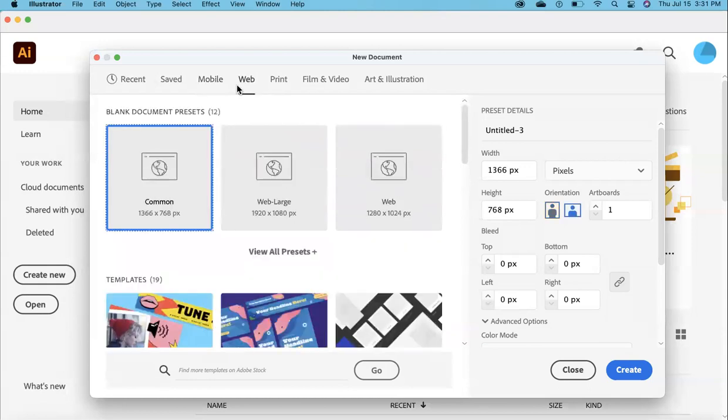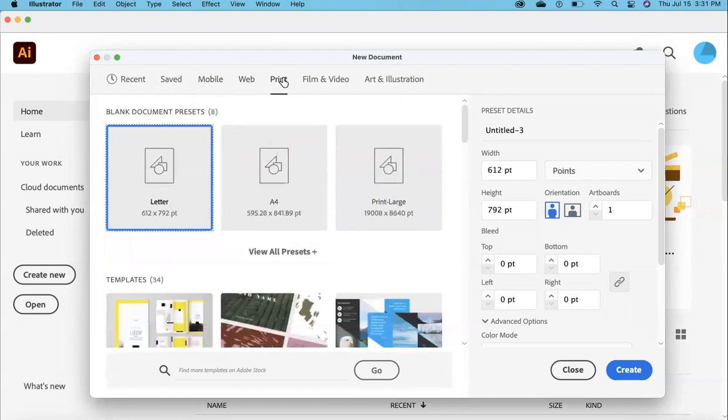If I click on web, this is based on anything digital going on the web, going social media, anything like that. Print is basically when I am actually sending something to the printer, like let's say a poster or a brochure or business cards, I would use this preset.